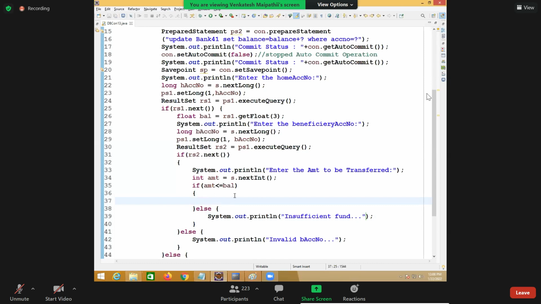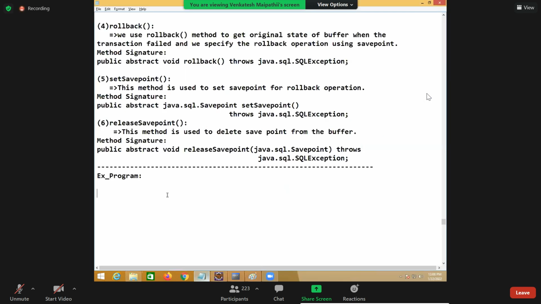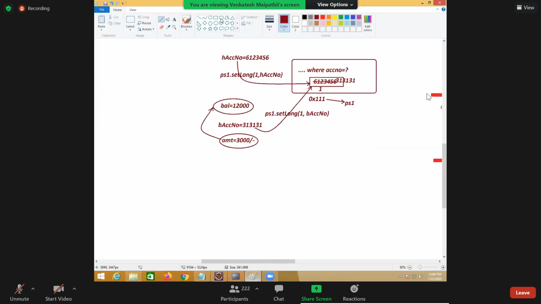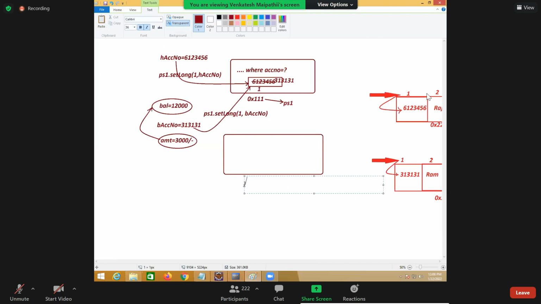Understood? Anyway, auto commit is false. It will not move anywhere. If you do any updation, it happens in the buffer only. Okay, right. The update command syntax is already there here only. This is the update command, PS2. This is update command related. Update command means update query structure, 0x1010 roughly. So here, update.